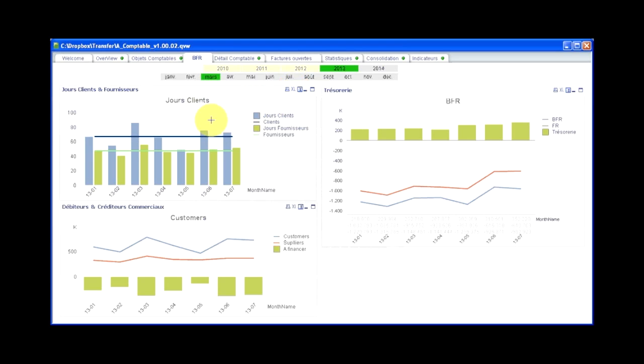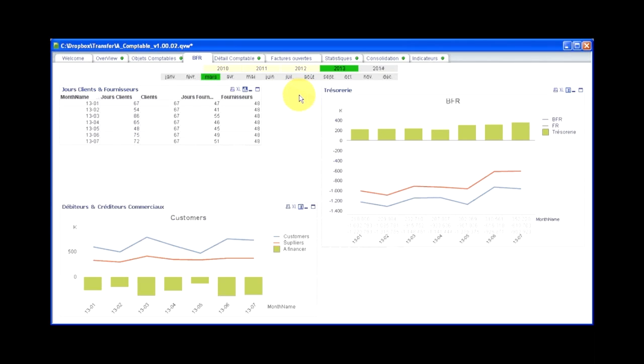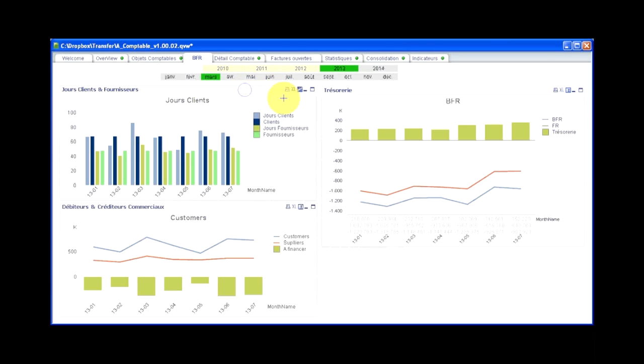The blue line, which indicates the average time it takes to get money from our customers, increased to a number close to 70, while we pay our suppliers in less than 50 days. By the way, I can change the type of chart with a simple click or even look at the actual numbers. So we need to do something here.